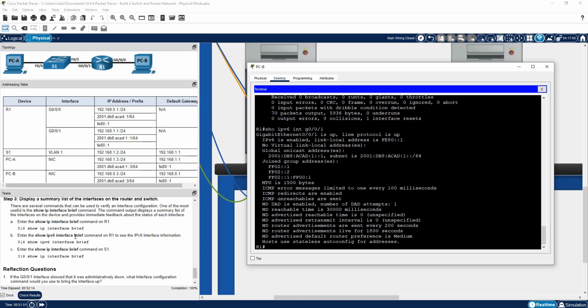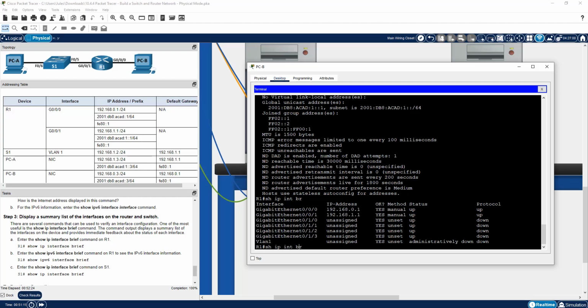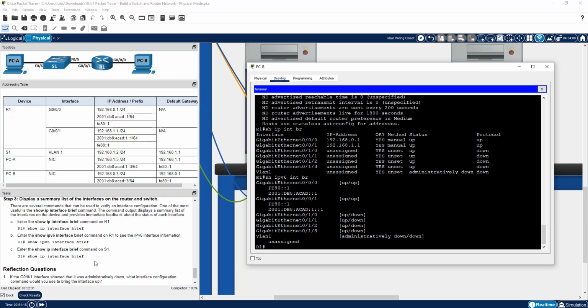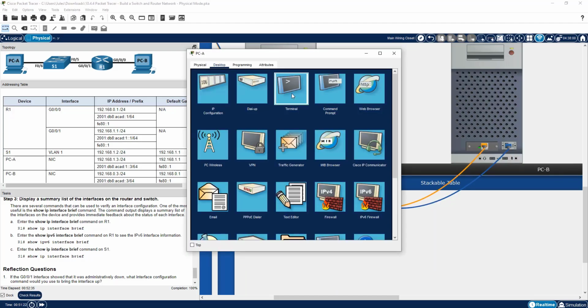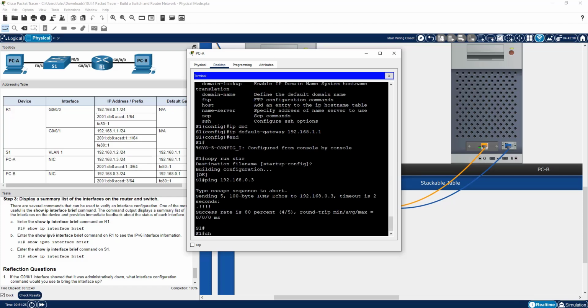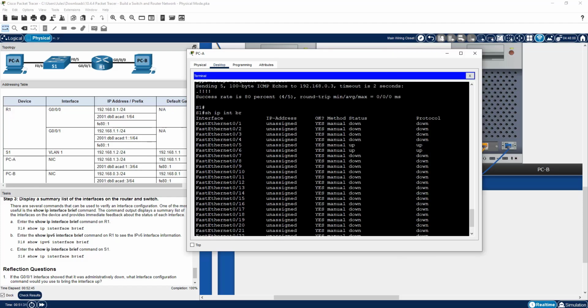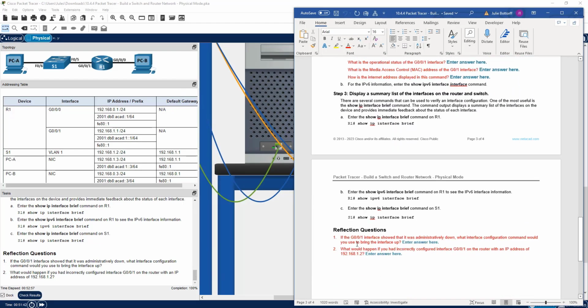In step 3, show ip interface brief, which we already looked at, to get a summary. If you go over to S1 and do the same thing, you'll get some indications that are more related to all of those layer 2 ports and your virtual, your software interface. And finally, a couple of questions. If the G0/0/1 interface showed that it was administratively down, what interface configuration command would you use to bring the interface up?